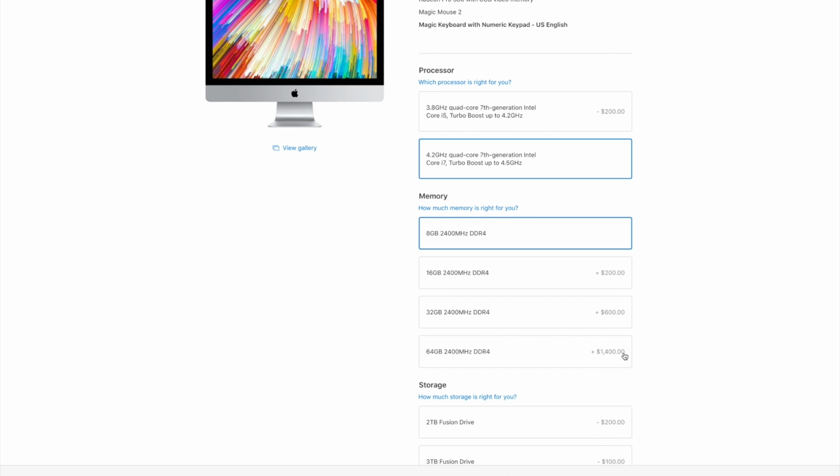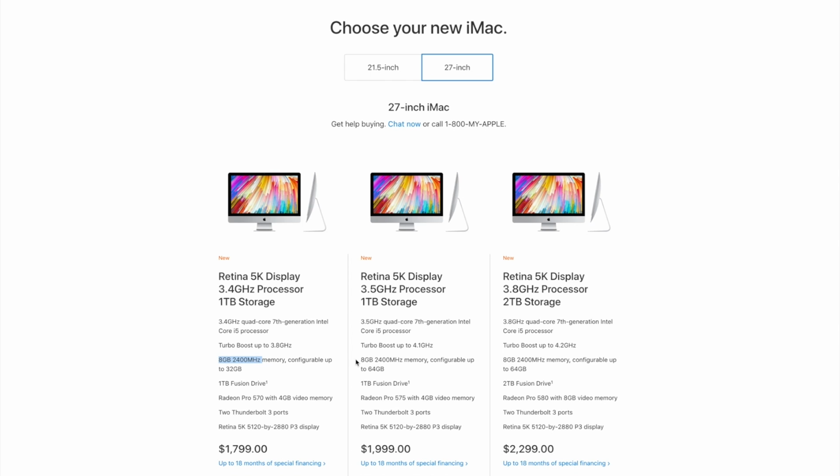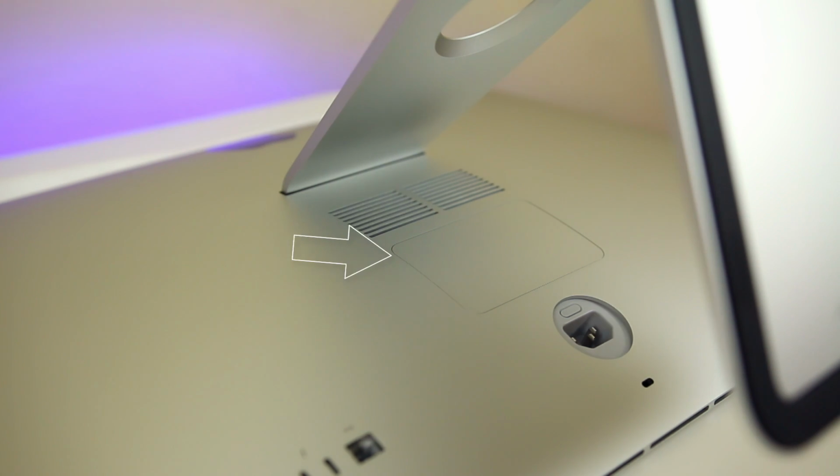So both the 21.5 inch and the 27 inch models ship with just 8 GB of RAM stock. I mean, I don't know about you, but that does not even seem close to enough for anyone looking to buy an iMac. So I'd recommend at least 16 or 32 gigs, but 64 gigabytes of RAM is the max. All right, so installing the RAM on the 2017 iMac is just stupid simple.